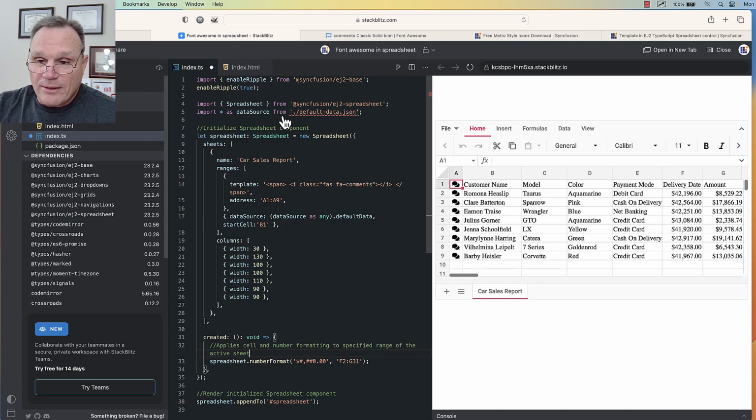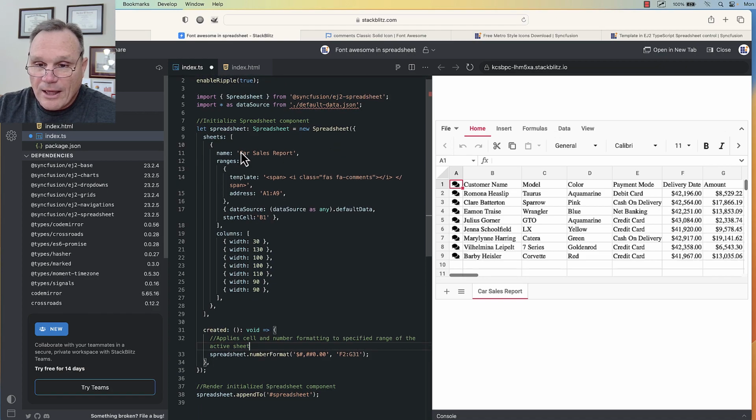And then here in the actual TypeScript for this sample, we are just importing Syncfusion. Then we're creating a spreadsheet and we're adding a template to a particular range of cells. That template is that comment icon that the customer gave us.